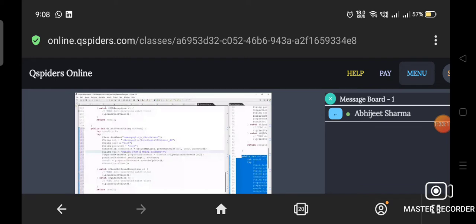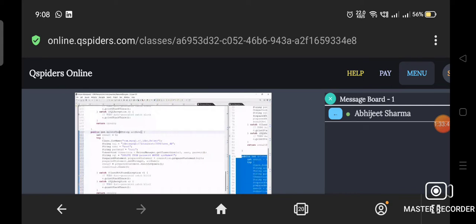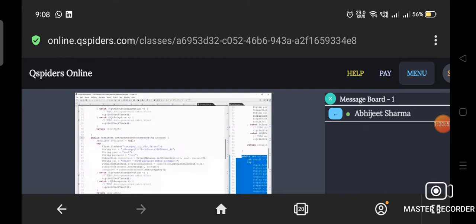So now we are deleting the password, updating the password, getting the password by account name, get all the passwords, and then save the password. That's the first step we are going to do in this one.